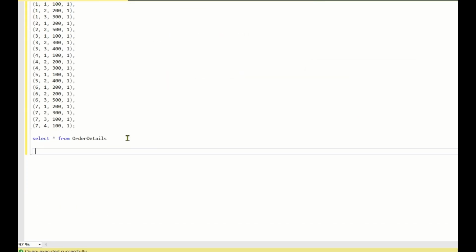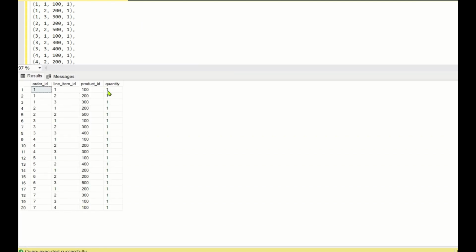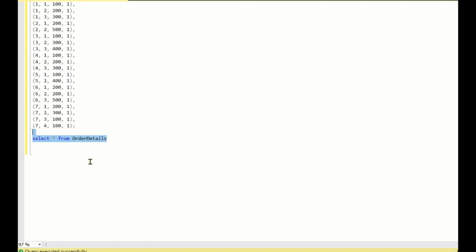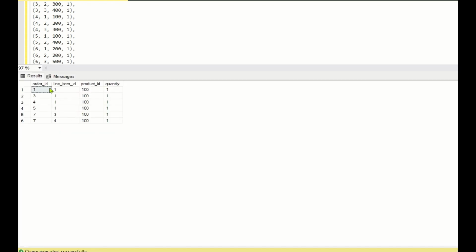As discussed, this is the input which we have discussed earlier: the order ID, line ID, product ID and quantity. This is solution one. First I'll create a separate data set: select star from order details where product ID is equal to 100. When I run this, you will get all the order IDs which have product ID 100.